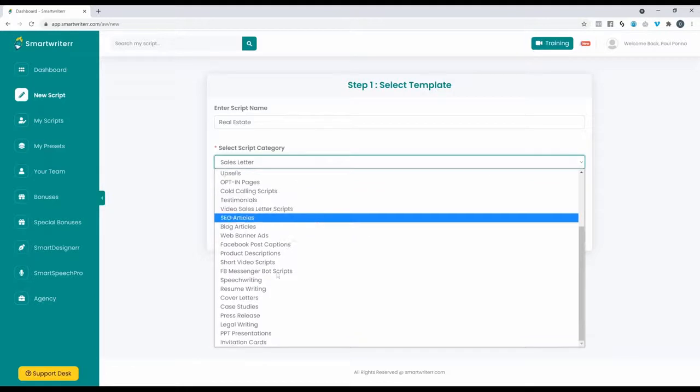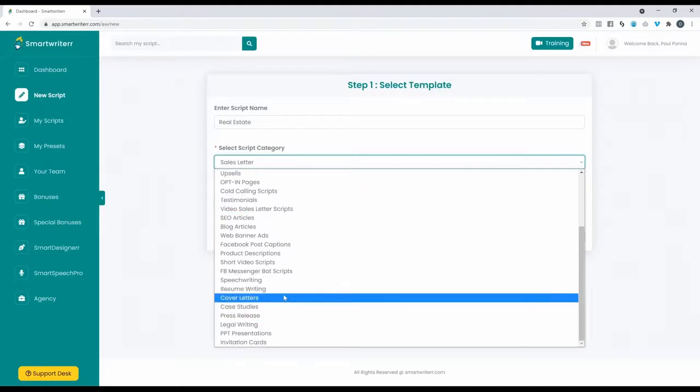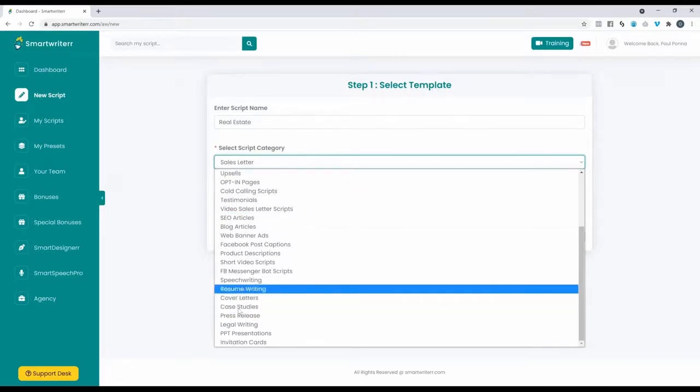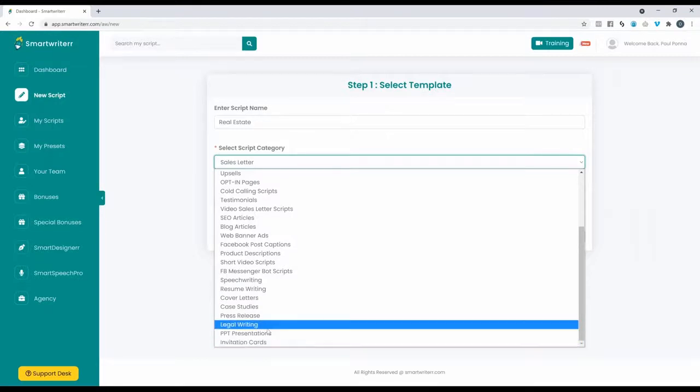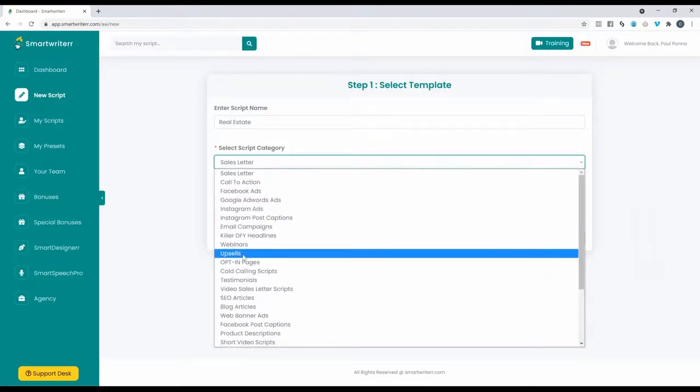There's tons and tons and tons of stuff, right? Case studies, cover letters, resume writing, press releases, right? PowerPoint presentations, invitation cards. You get the idea here. There's tons of stuff that you can utilize here to your heart's desire.